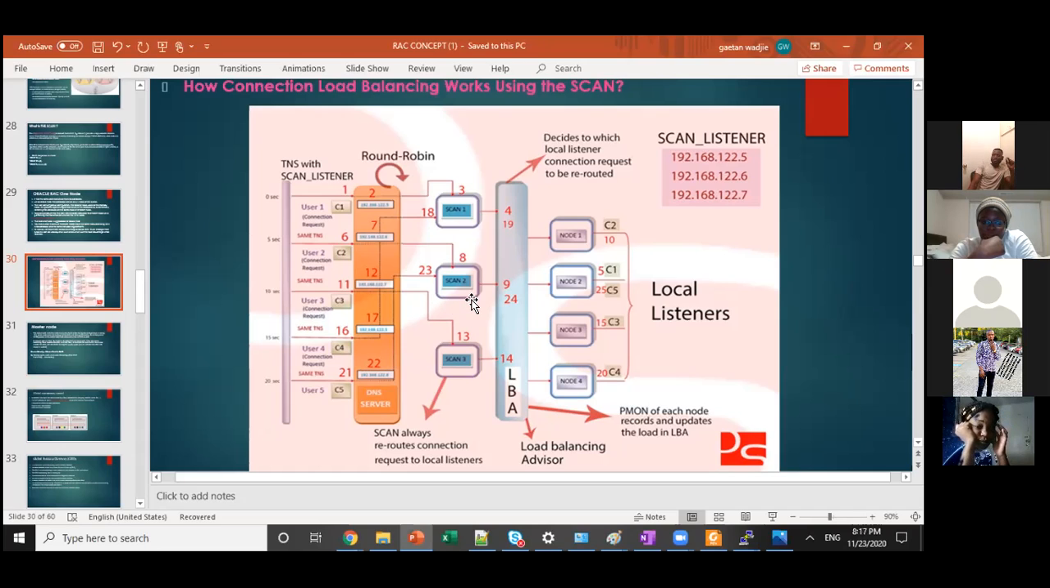What's the SCAN listener? It is what last time I called the remote listener. What is the benefit of it? The SCAN listener knows the load on each node. With the help of the load balancer advisor, it knows the amount of load on each node. So when your connection is sent to the SCAN listener, it will redirect you to the least loaded node. Okay, so that's how it works basically.